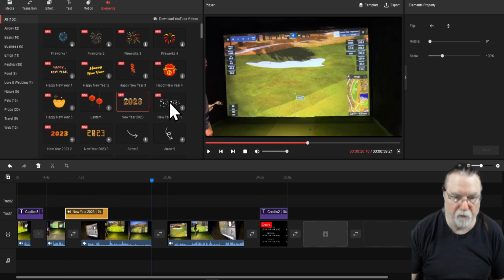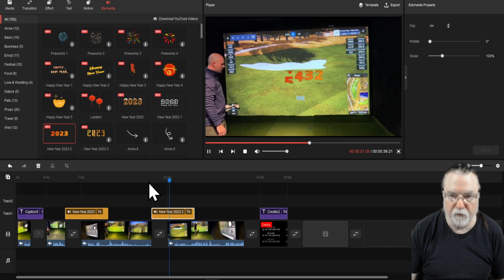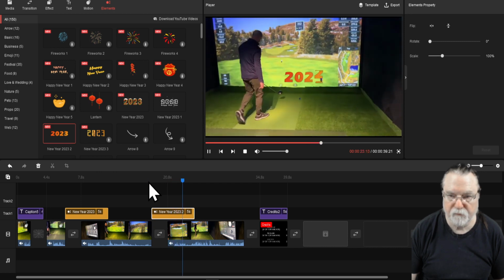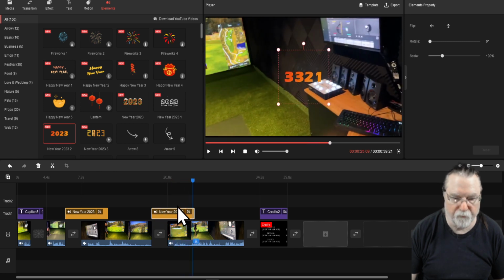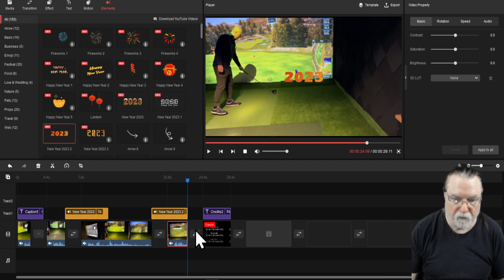So if I put the playhead over here and add this 2023, I guess I got to download it first. Since I don't really want the Happy New Year part in there, I don't want to download that. This one's pretty neat. That's got animation. I'll download it, get it. Okay, that's cool. So now I'm going to take us back to the beginning. I'm going to grab this. I'm going to shrink it down to about there. I did that for a reason.